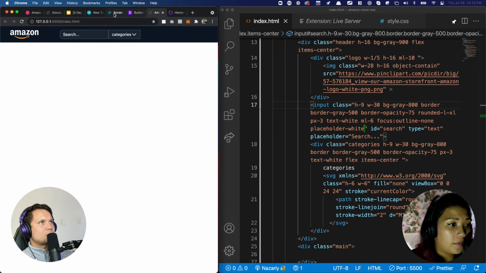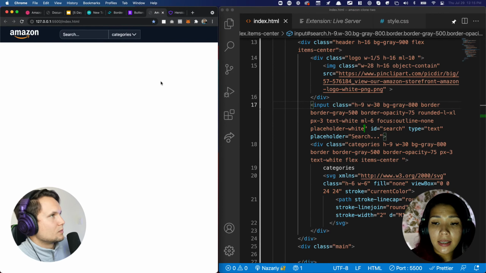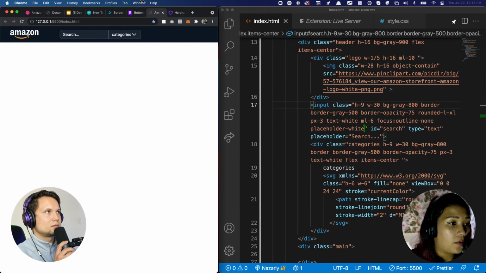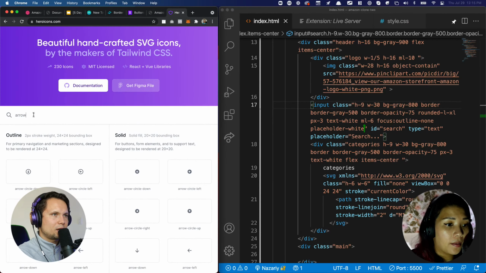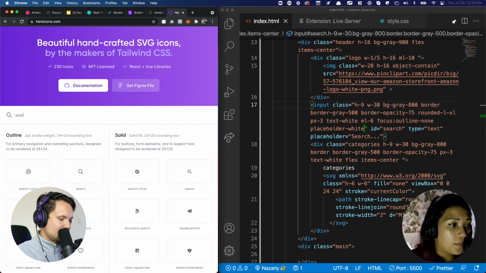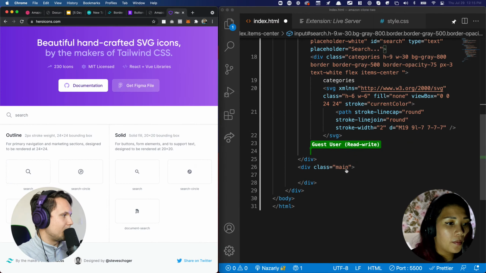Our next step is going to be to add our search icon, right, Jesse? Yes, the search icon. So again, you have to search up that icon inside of the Tailwind library. So I'm going to say search here. I'll go to Heroicons, say search. Right there. And I'm going to use this one. So copy SVG.